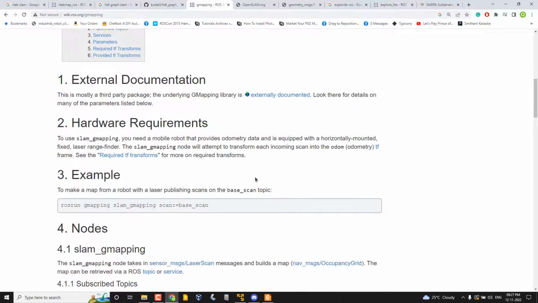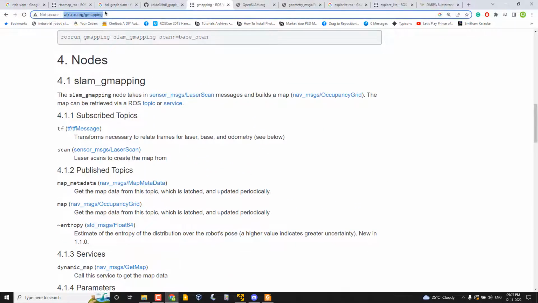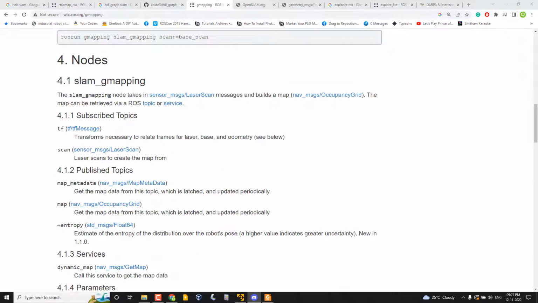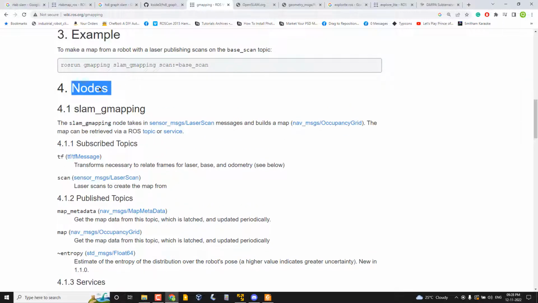So if you check the GMapping package on the ROS wiki, you can find some interesting stuff. Like, GMapping is actually a single node. It's a ROS node. And if you go to the nodes section, you can find what topics it is subscribing to and what topics it is publishing. That is what a node does, right? It may publish some topics, it may call some service, it may host some service. I mean, the regular stuff that a node can do.